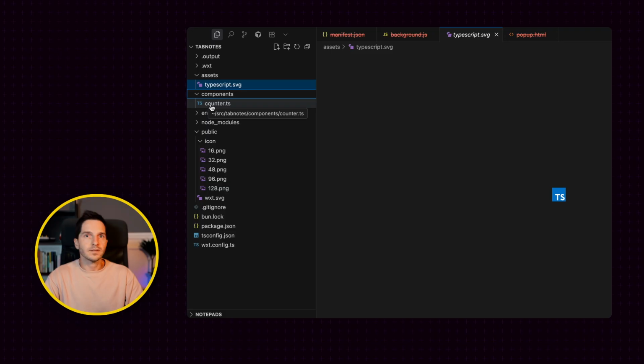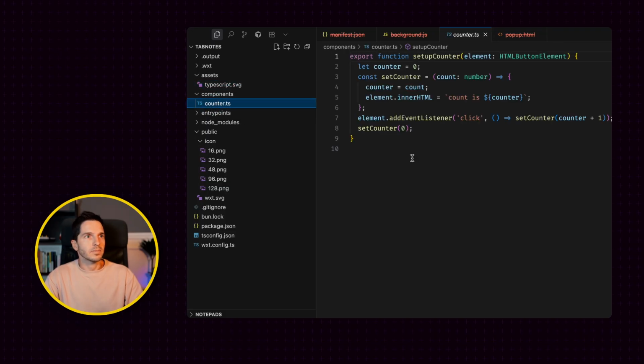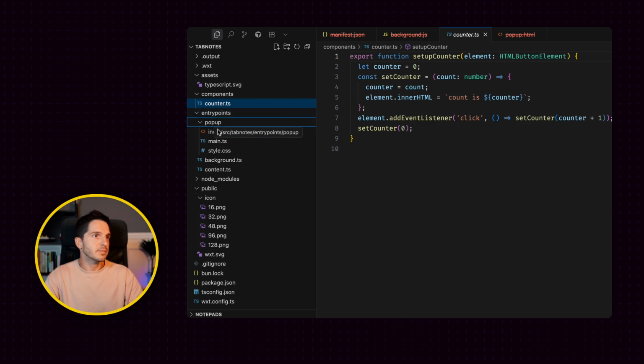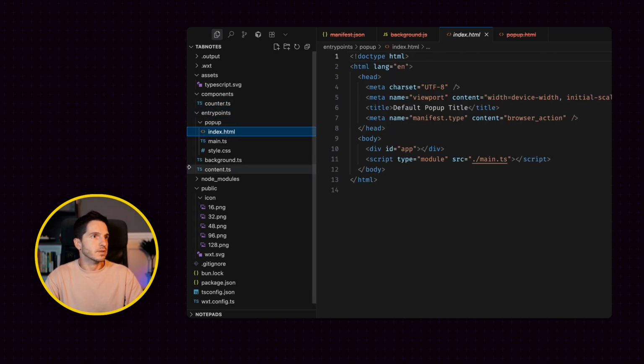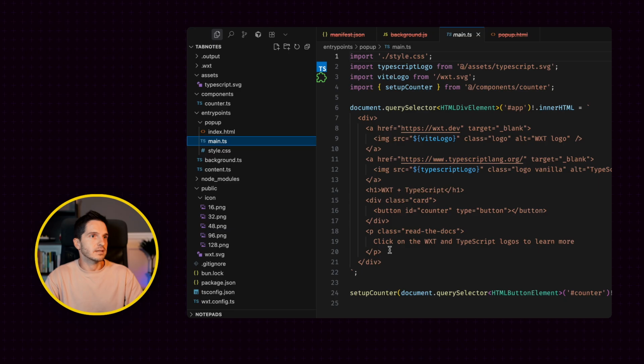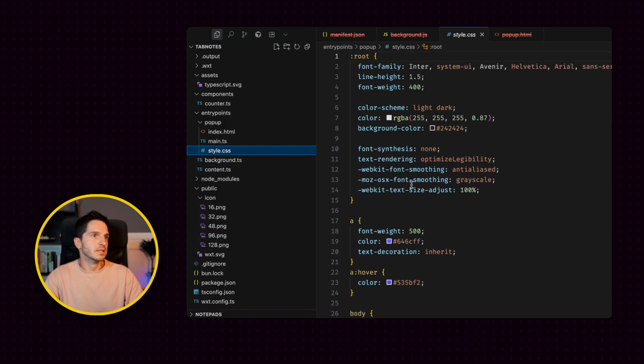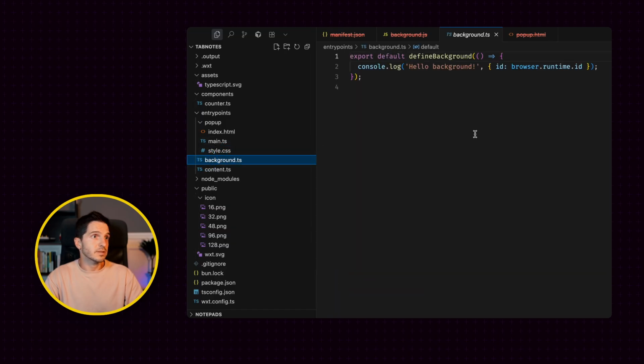Then the components folder contains a component which is not a React component because we went with vanilla JS, but still this is the counter that's rendered in the pop-up. And under entry points I have the pop-up, which, as you can see, renders the contents of the pop-up, including setting up the counter here and some custom CSS. Then we have the background script, which uses a bit of a weird syntax, but still it's the background script.